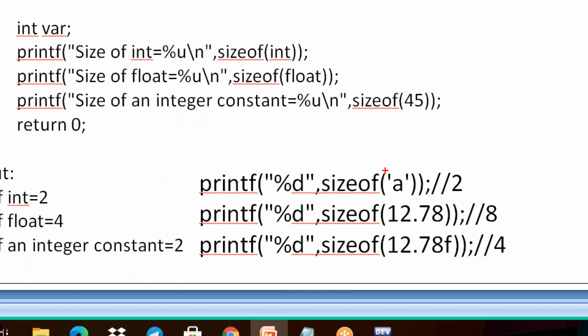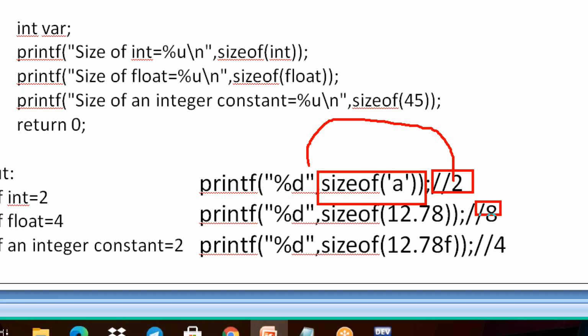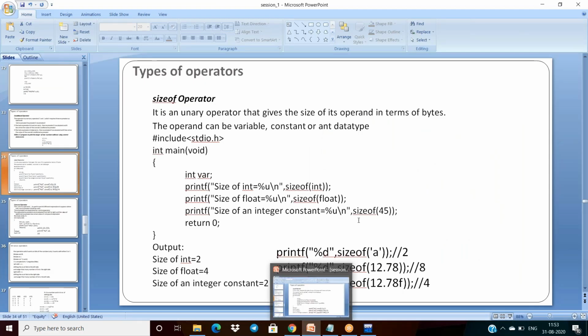Now here I am giving the size of a decimal. According to the Turbo C compiler, 12.78 means double. But if I want to represent the float type, then I add f to the decimal. If we add f with the decimal, you will get 4. Now the compiler can treat 12.78f as a float type. The size of float is 4 bytes, and this is the special case.